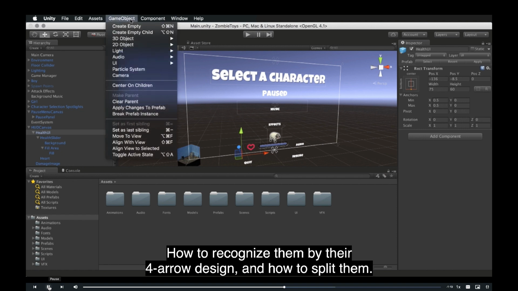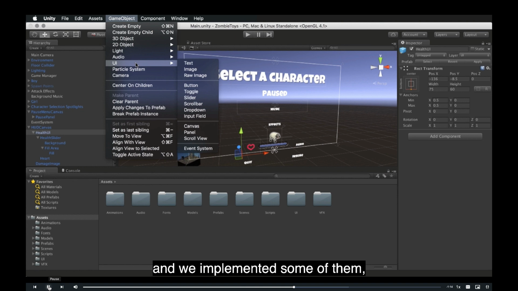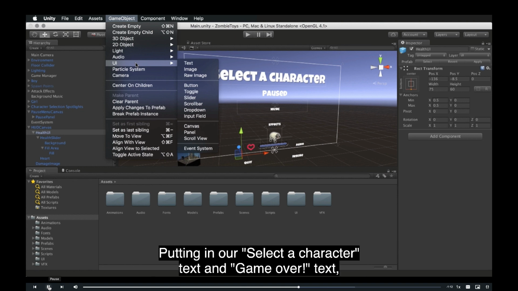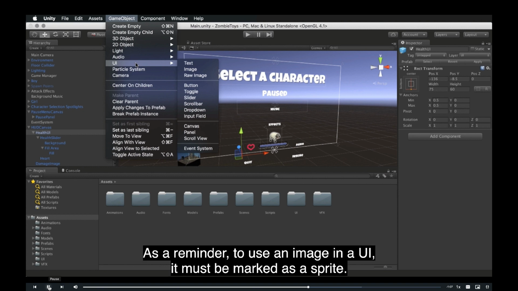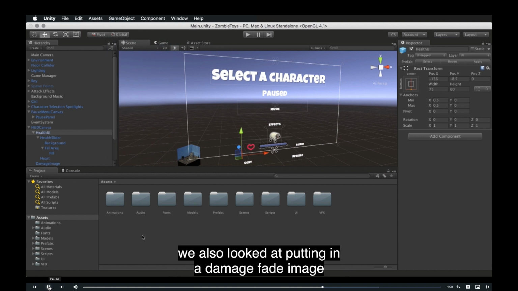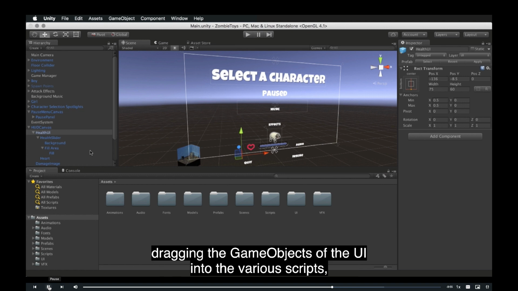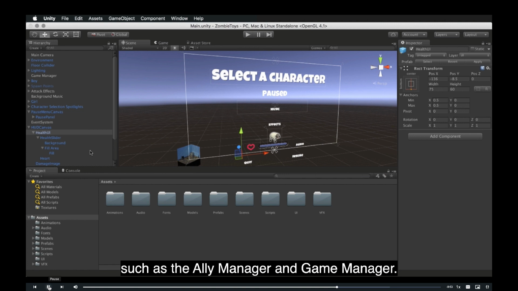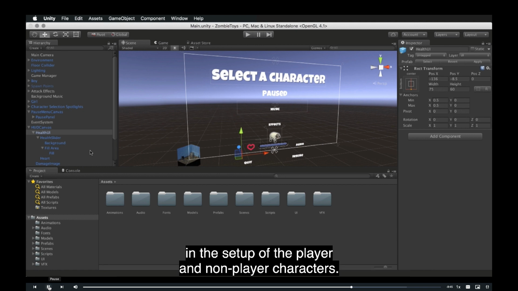The Unity editor has a wide range of UI elements available, and we implemented some of them, starting with text, putting in our Select a Character text and Game Over text, and then bringing in images. As a reminder, to use an image in a UI, it must be marked as a sprite. After implementing images, we also looked at putting in a damage fade image and implementing the interaction, dragging the game objects of the UI into the various scripts, such as the Ally Manager and Game Manager. These function like any other game object, can be attached to a script much the way we did with character animations in the setup of the player and non-player characters.